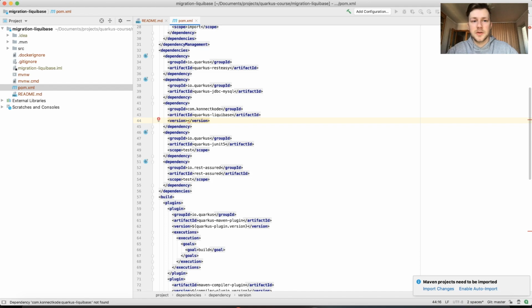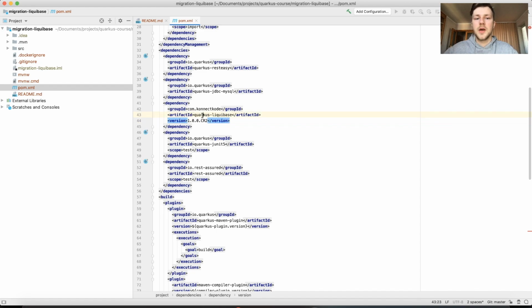The problem is that you need to specify a version as well, because it's not a Quarkus community-driven project, so this probably won't be the same. At the current moment, just look at the GitHub page and you will see the name of the project and the version of the library. Currently it's 1.0.0.CR2. This goes from the group ID quarkiverse, Quarkus Liquibase. If the Quarkus community decides to move it under the hood, then probably it will be io.quarkus, but for now it works as is.